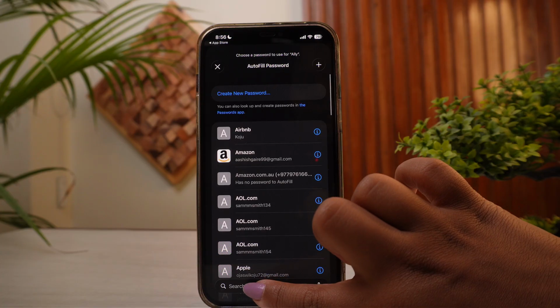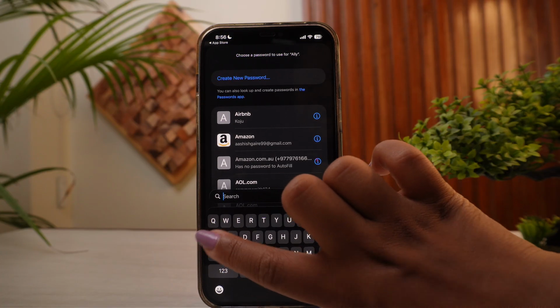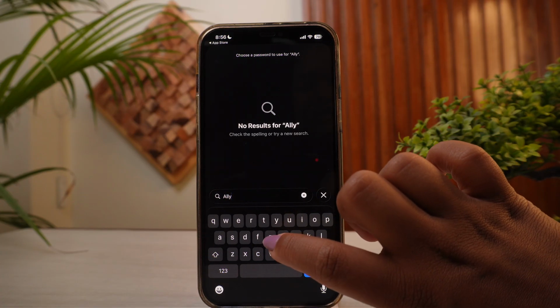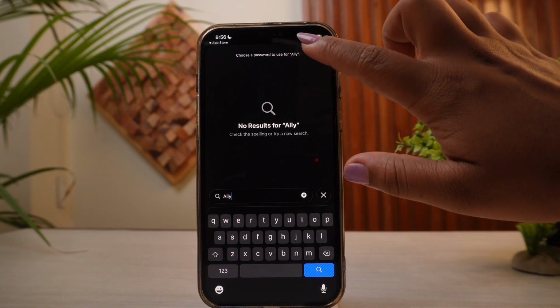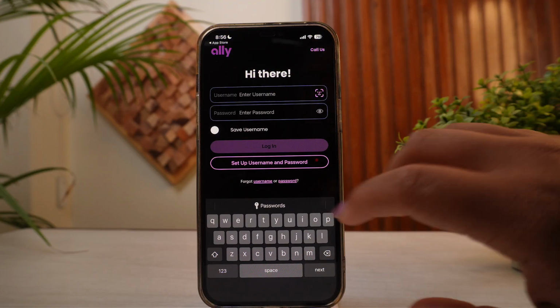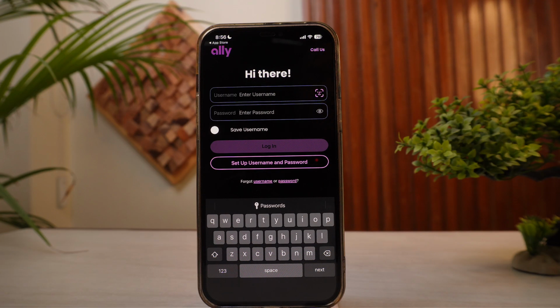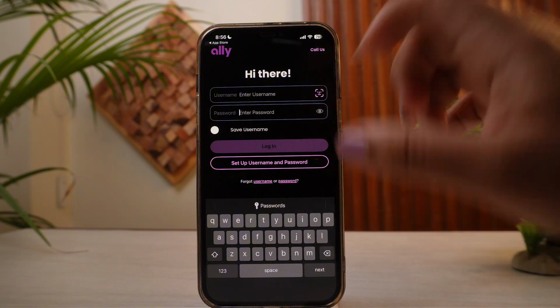So if you simply tap on the search icon right here, you can simply search for Ali Bank just like this. And if you had saved your password, it will all be shown just like this, right? So from here, you don't need to remember your password. You can simply tap on that password and it will all be filled up automatically.